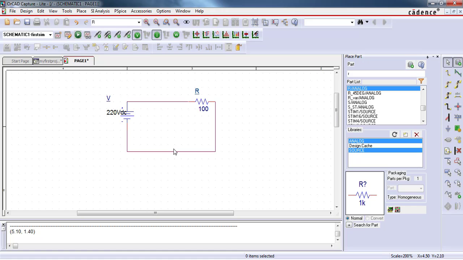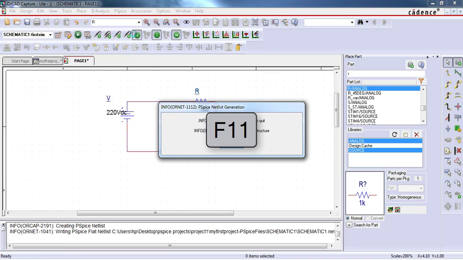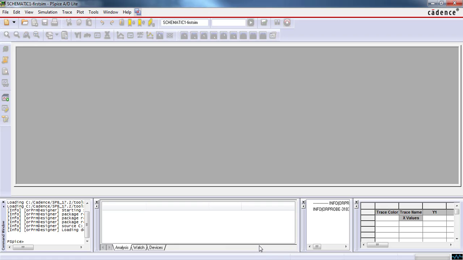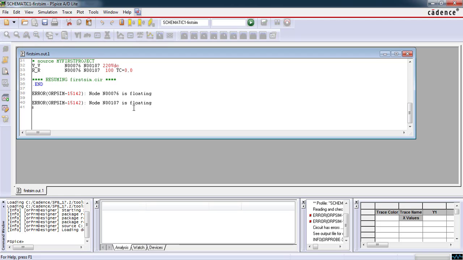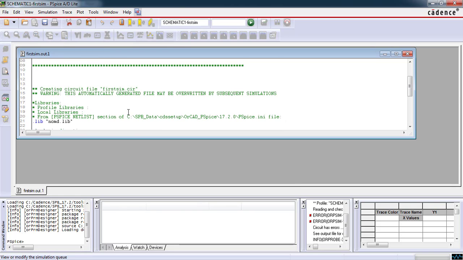Now run by going to PSpice and selecting Run or simply pressing F11. Our simulation does not work properly and an error message will appear because we need to put at least one ground node or zero potential. Also a window will appear with the schematic name. That is for simulation results and graphs.